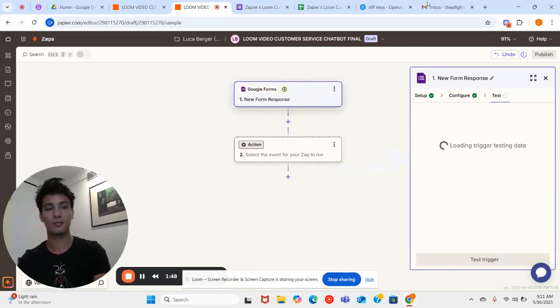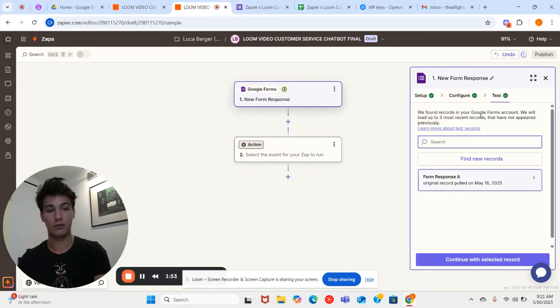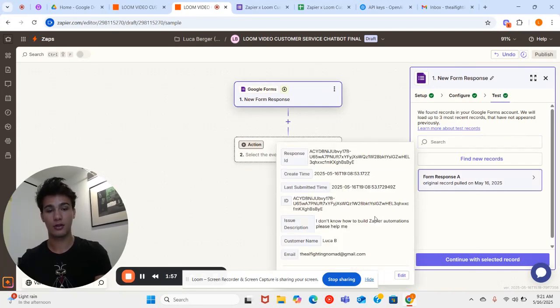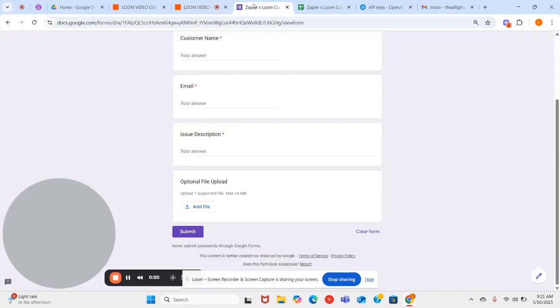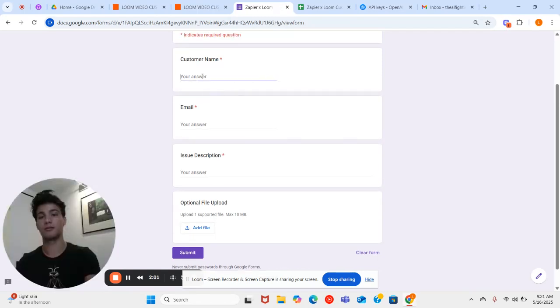We'll continue. We're then going to test this out. So test the trigger, see if it works. It does, but it needs data. So we're going to actually just fill this out again, just to show you from top to bottom. Luca. Okay, submit.